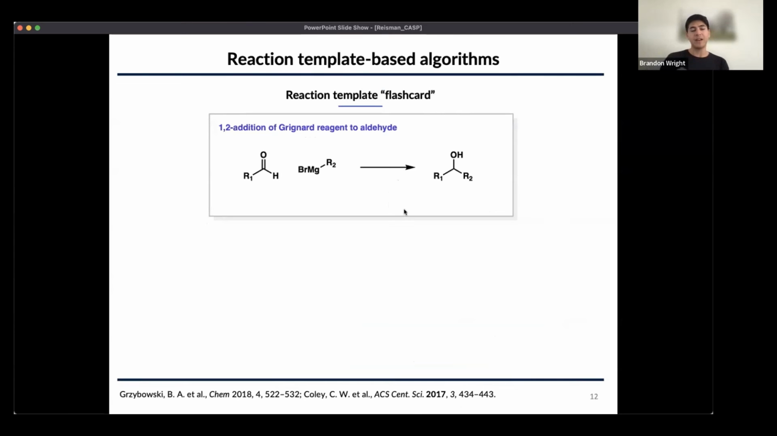And I think it's very analogous to what we all probably did as sophomores in organic chemistry: we made flashcards. We made these types of templates where we tried to commit to memory that if a Grignard comes together with an aldehyde, we can do a 1,2 addition and make a secondary alcohol. And as humans, this is kind of intuitive. This is how we explicitly commit to memory these different reactions.